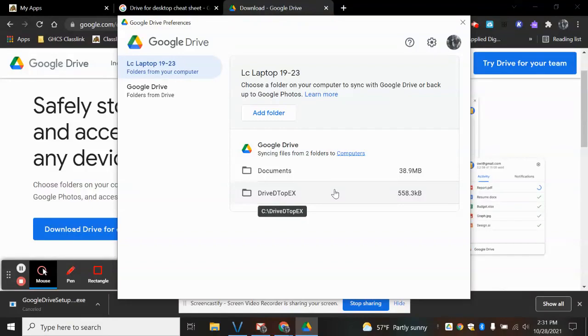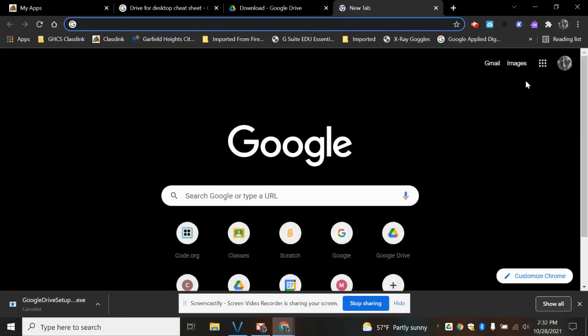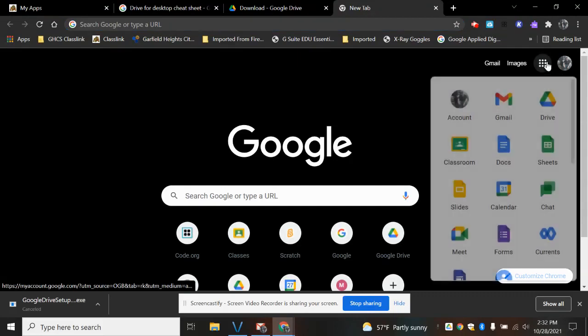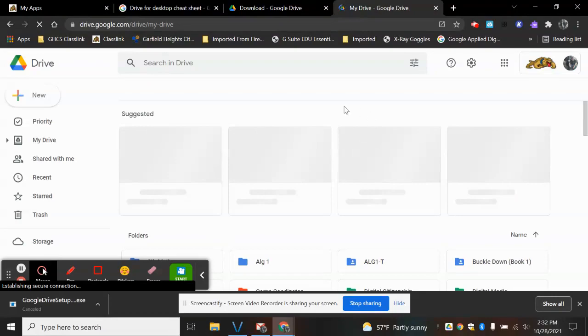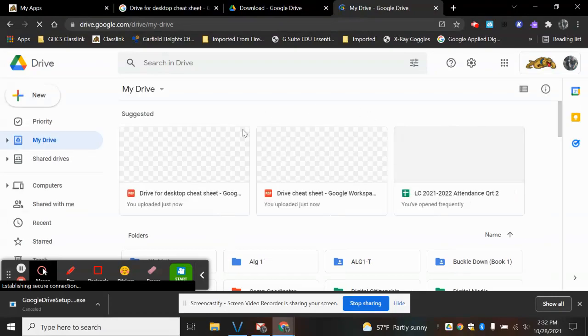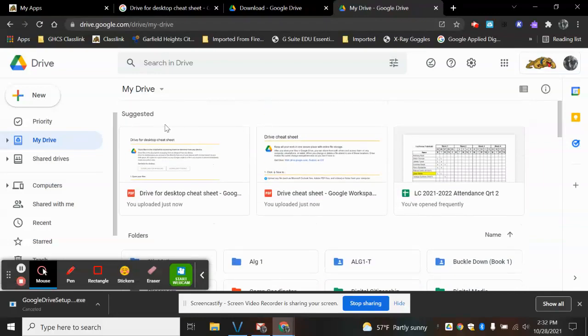So now that I have everything being backed up, there are two ways that we can get to the folders or the files that we have on our drive. The first one is simply to go to Google Drive. So if I open a new tab and go to Google Drive, or you can access it through your ClassLink, you'll see all of the files and folders you have on your drive.